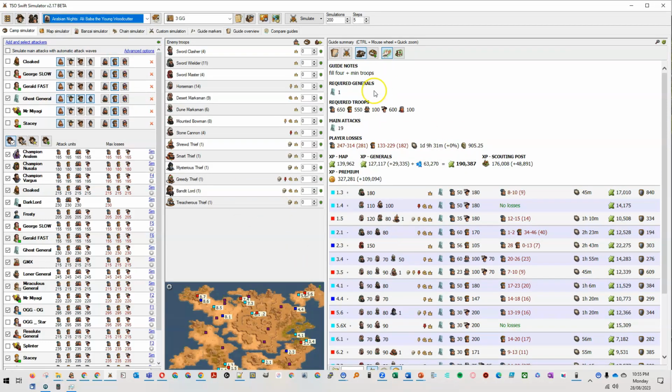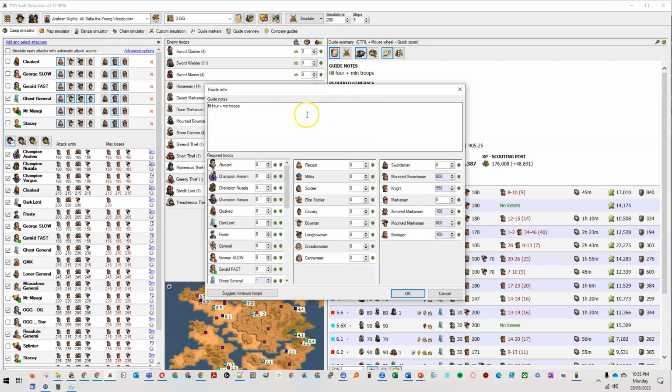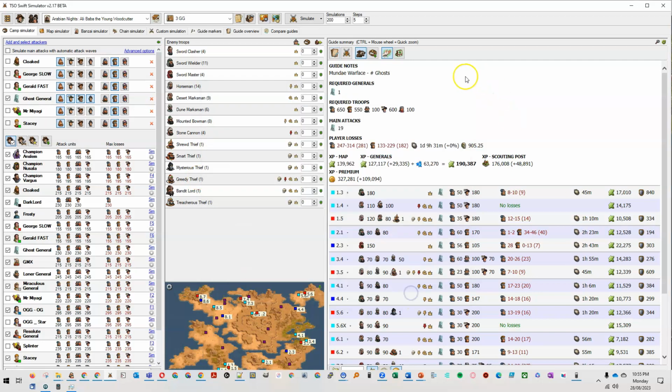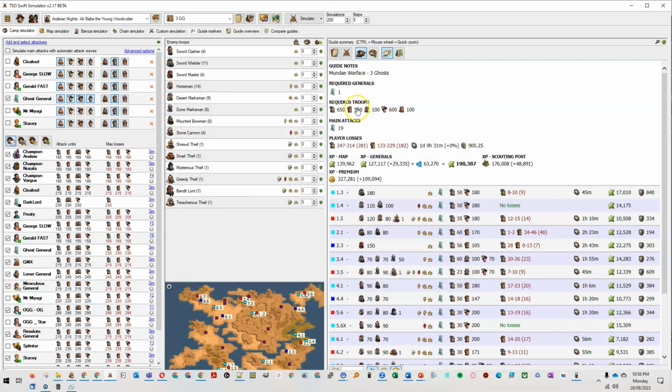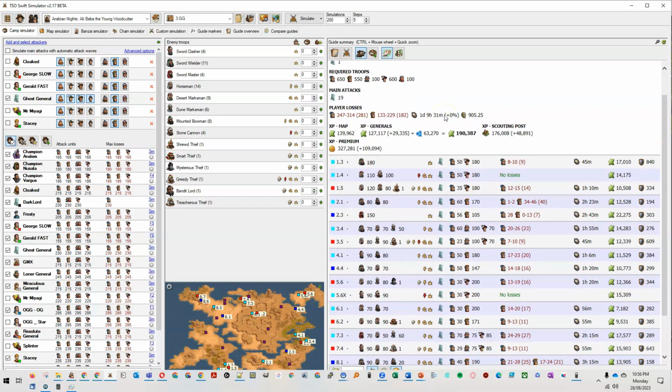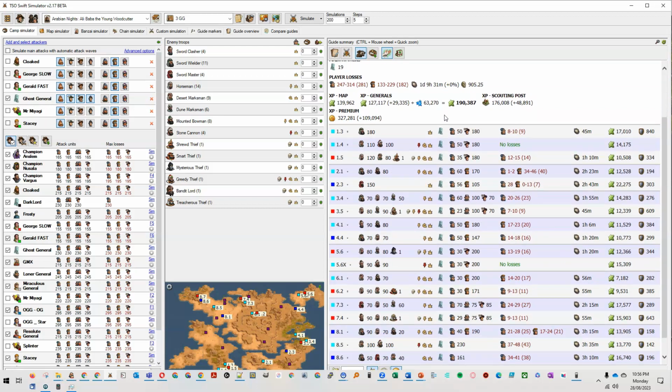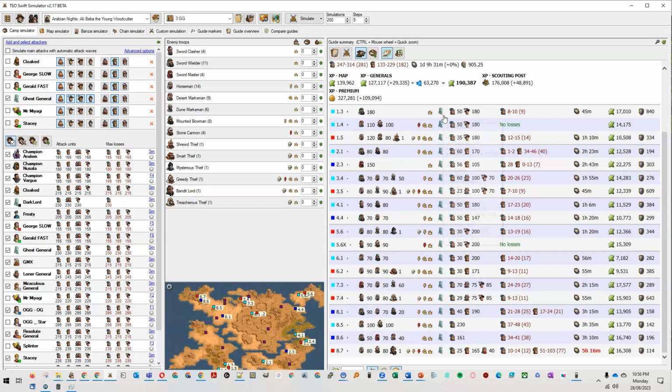So I've created a guide for using 3 ghost generals, not hashtag ghost generals, 3 ghost generals. The ghost generals are upgraded in the usual way with all the tomes and manuscripts and codices, sorry. And that's the basis of it.